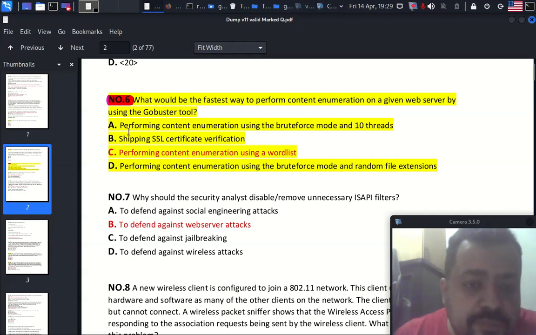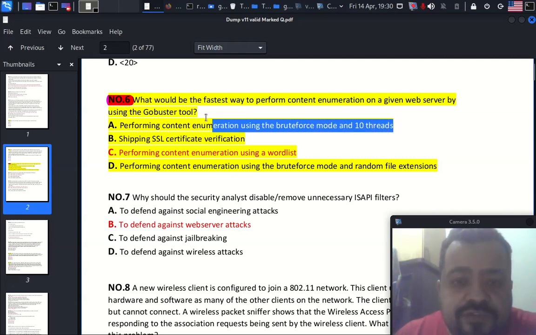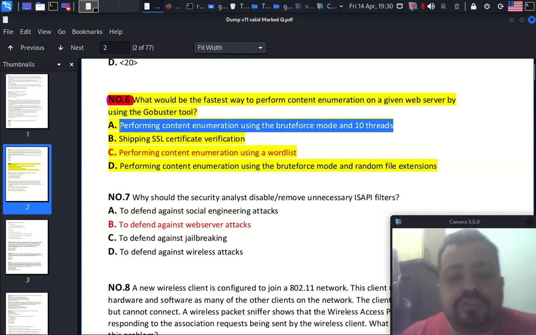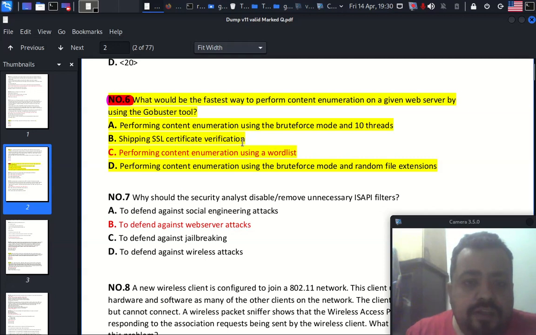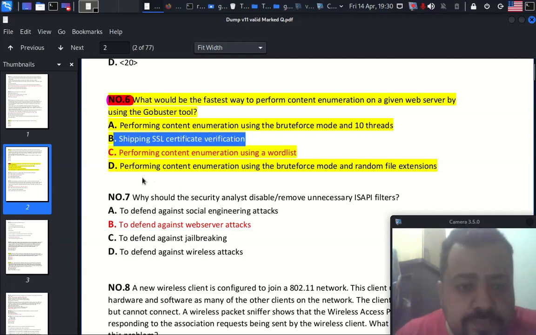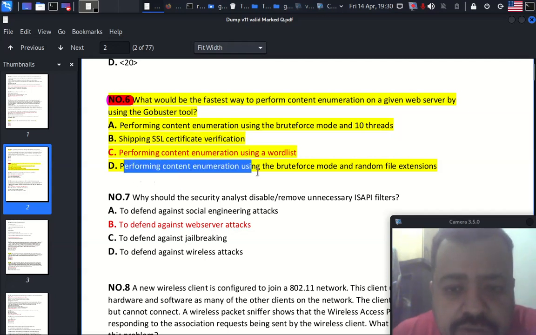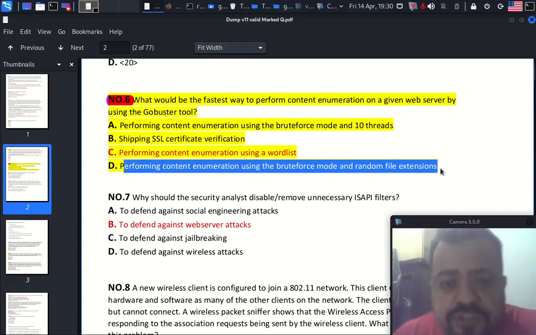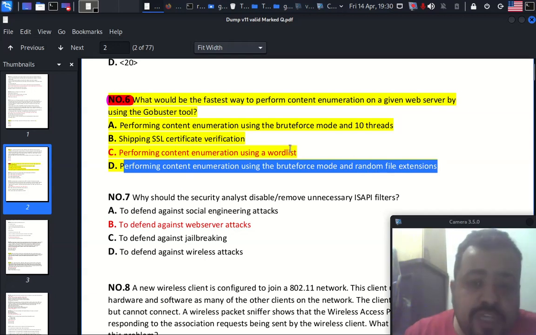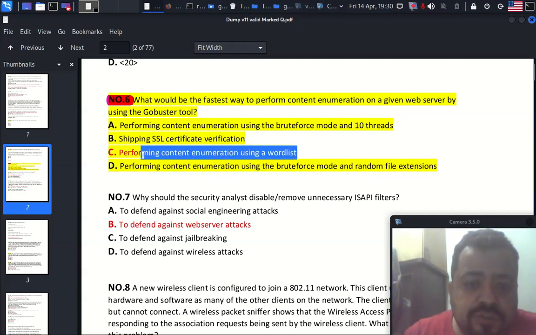Here's choice A, performing content enumeration using brute force mode in 10 threads. This is false because GoBuster doesn't use brute force mode. Skipping SSL verification, this is false also. Performing content enumeration using the brute force mode with random file extension is also false because it uses word list enumeration.